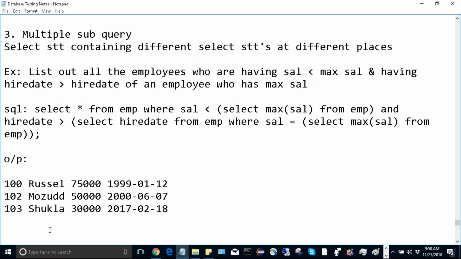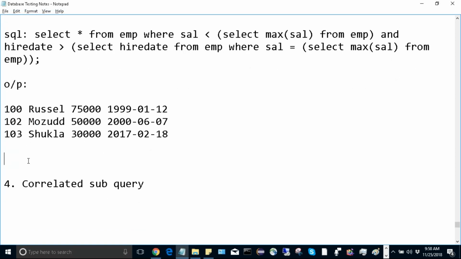Okay, now let's go to the correlated subquery. So this is a normal subquery. The inner query will be executed only once, and based on the result of the inner query, the parent query will be executed. So that's a normal subquery, right? So in the case of correlated subquery, the inner query will be executed for each record of the parent table, and the internal execution process of the correlated subquery will be following.